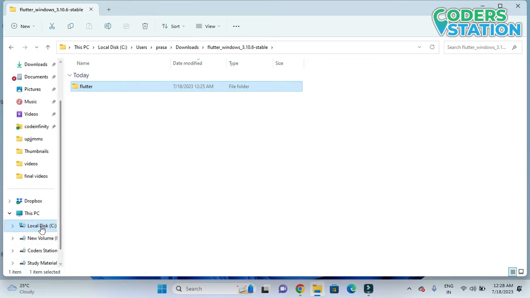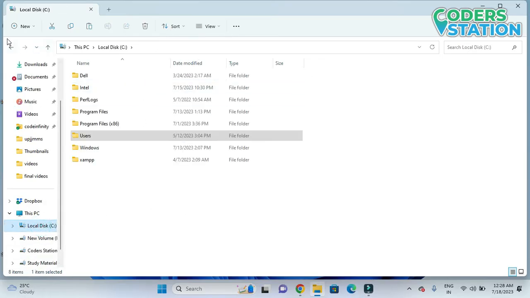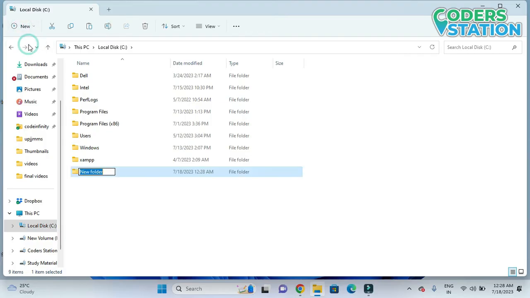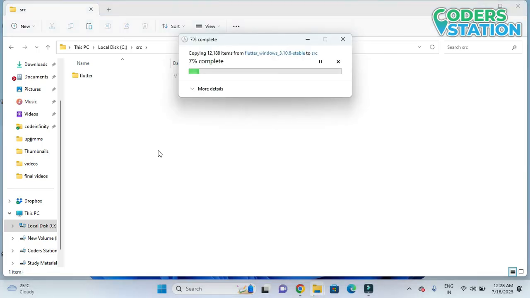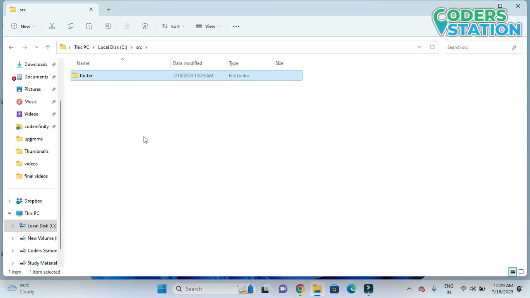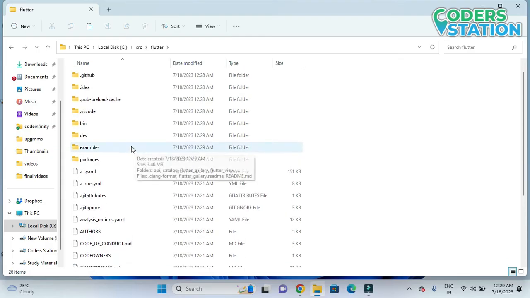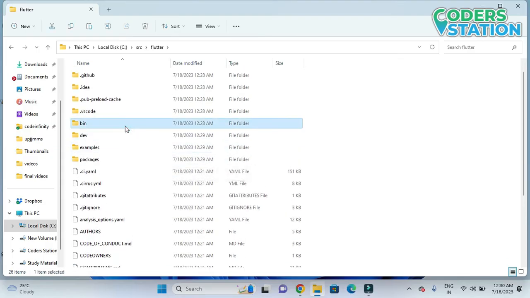and in C drive we have to create one new folder and name it as SRC, and after creating the folder, the Flutter folder that you have copied, you have to place it in that folder. Once the Flutter folder is copied, what we need to do is check whether it contains the bin folder, which is very important in it.